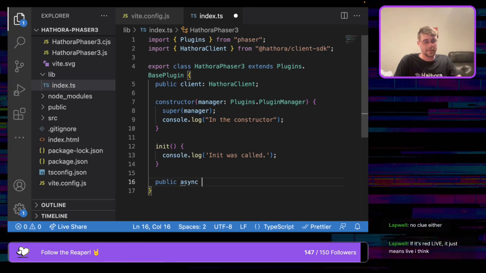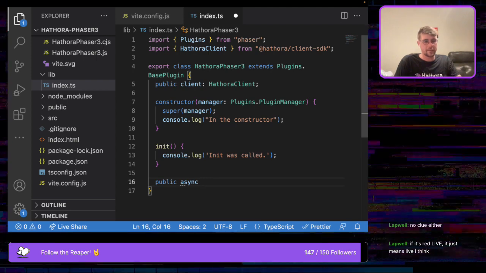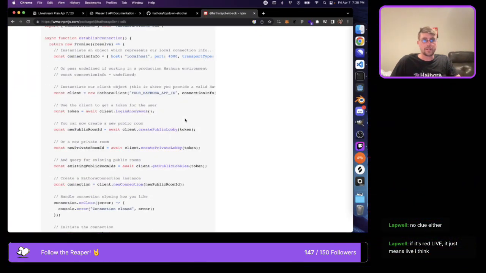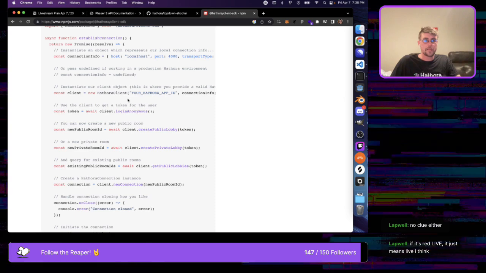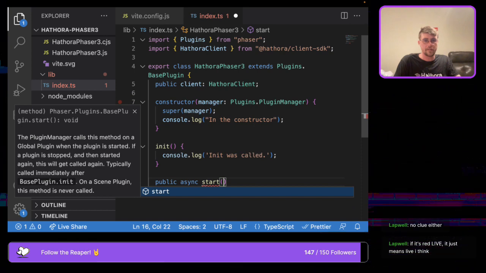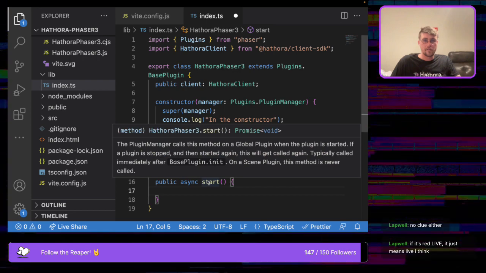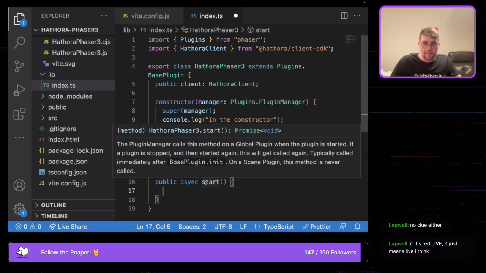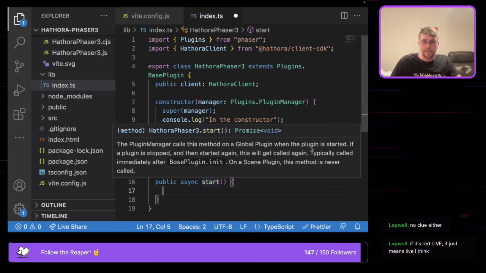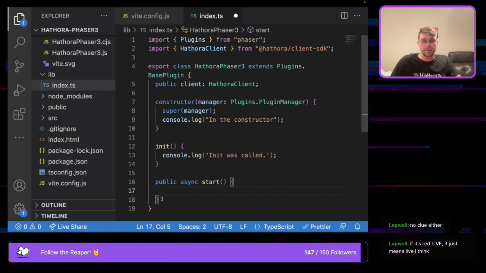Let's see, we'll call it, I don't know. It's also probably not how you spell it. Let's just call it start. Wait a minute. Plugin manager calls this method on a global plugin when the plugin is started. Oh. Okay, so probably not.